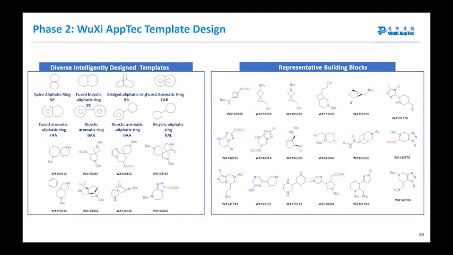And if you look on to the right side of the screen, you see the representative building blocks, and these are all from the actual WuXi catalog. So by combining these two components, we came up with phase two of the WuXi AppTec template design.